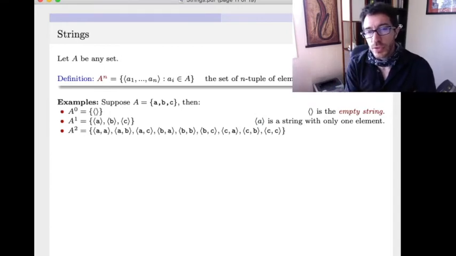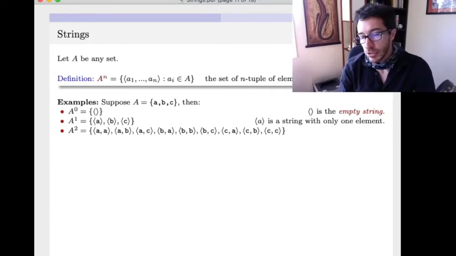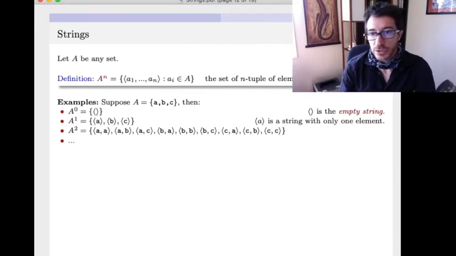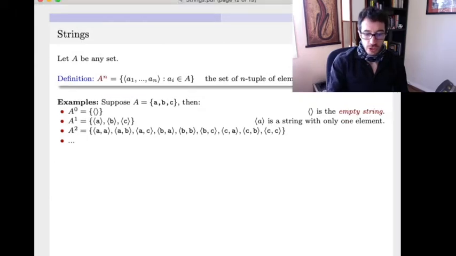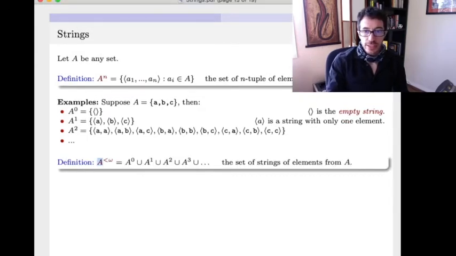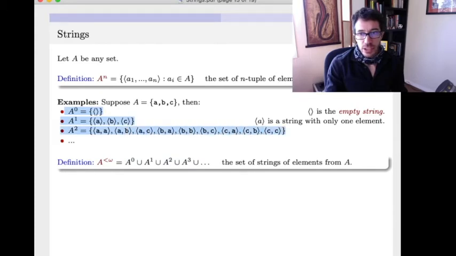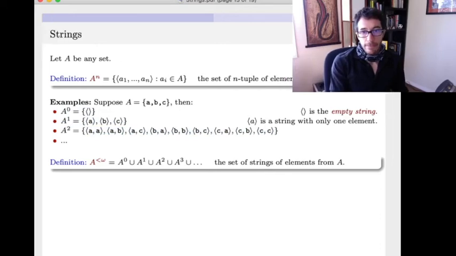If you consider A to the 2, now we get a bunch of tuples, 9 to be more precise, and the tuples that we get are (A, B), (A, C), you get the idea. All the pairs of elements from A, and so on and so forth. So in logic, we use the symbol A to the less than omega, this is an omega, to denote the set of all strings. So this is the union of all strings. So the 0-tuples, the 1-tuples, the 2-tuples, the 3-tuples, all of these guys up here, all of them together make the set of strings of elements from A.